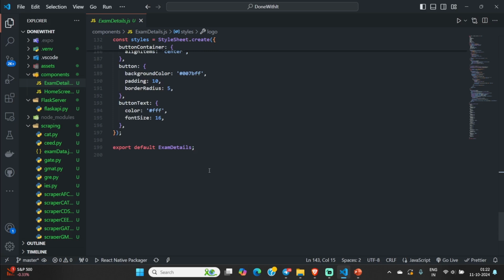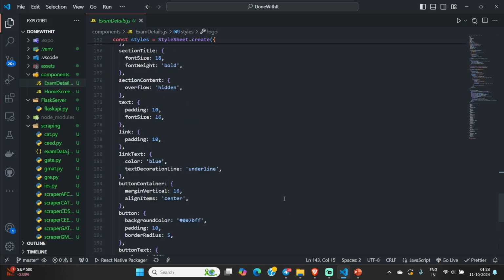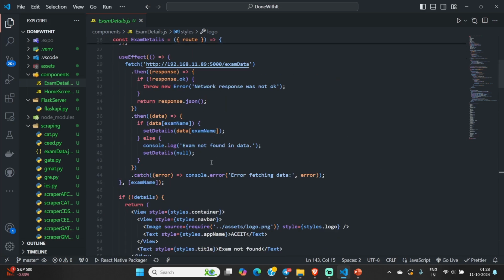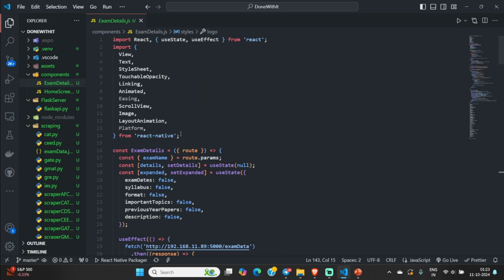Now, what we have learned throughout this code: we have learned how to use React hooks like useState and useEffect to manage state and perform side effects. The second is to work with conditional rendering to handle missing data, create a smooth UI experience with layout animations, dynamically render sections and expand and collapse them based on user interaction. Use React Native components like ScrollView, TouchableOpacity, and Text to build a mobile friendly interface. That we have included in the code, as you can see on the screen, that the required functions we have imported inside the code.